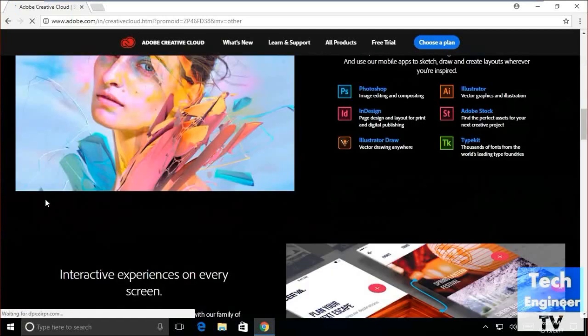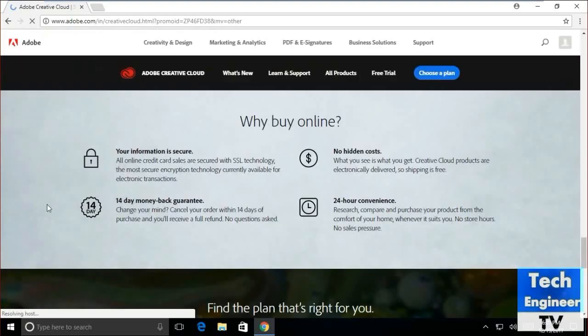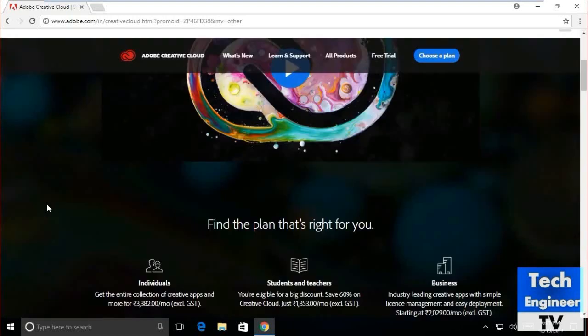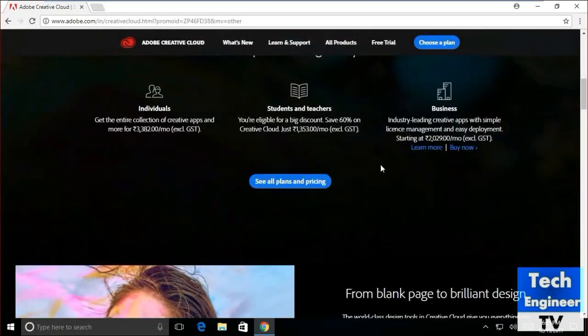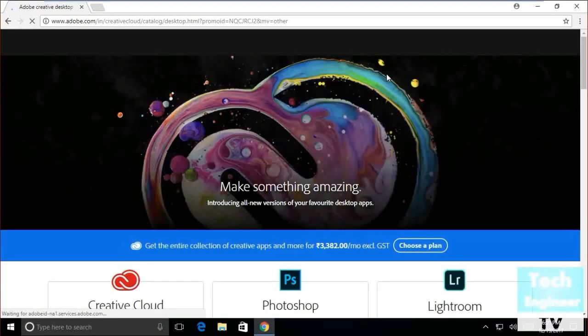So it depends. For example, if the subscription or programs of different languages are available in our country, you can go through it. The free trial we just want to add. So going with the individual, student, teacher plan or business plan. These are the three categorized plans you have in Adobe, and the plans depend on your country region as well.